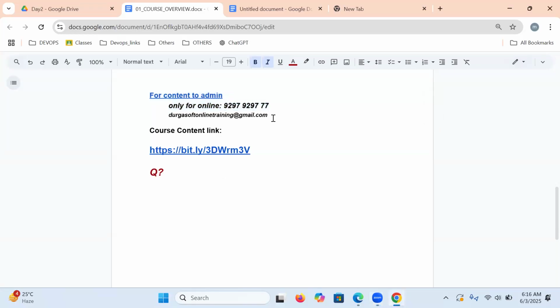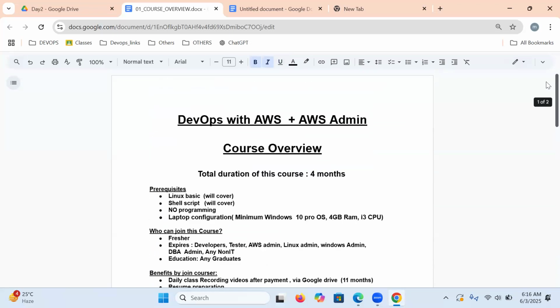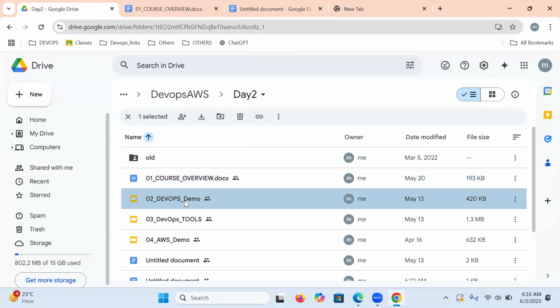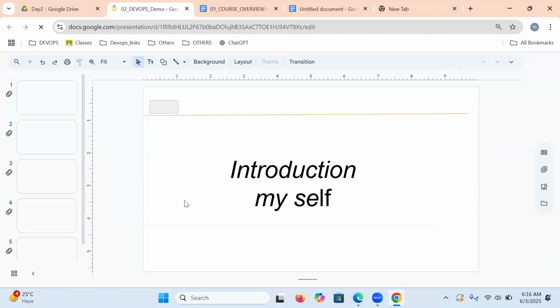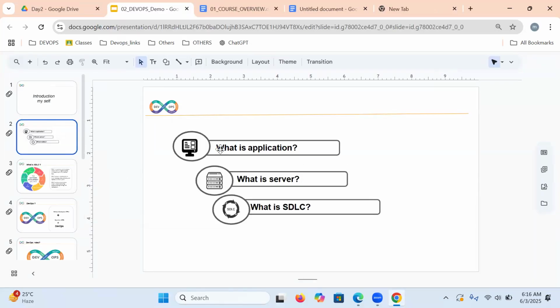So let us start. What have we discussed in the last class? In the last session, in the beginning, I discussed with you what an application is, what a server is, and what SDLC is. Tell me, what is an application? Anybody help me in the chat box? You can unmute and talk to me also. An application is working software written in any programming language.